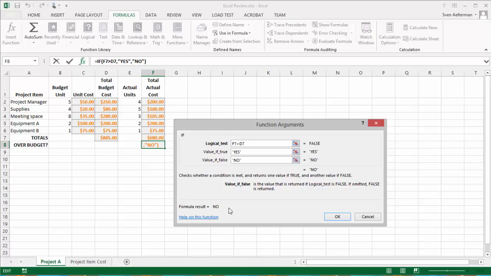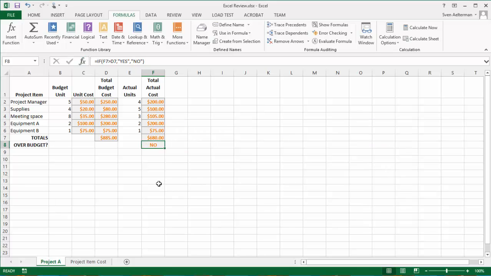And we can already see now that the outcome of the formula as it currently stands is indeed no. Our project is not currently running over budget. But I would like to test and make sure that this will work should our project run over budget. How will I do that?